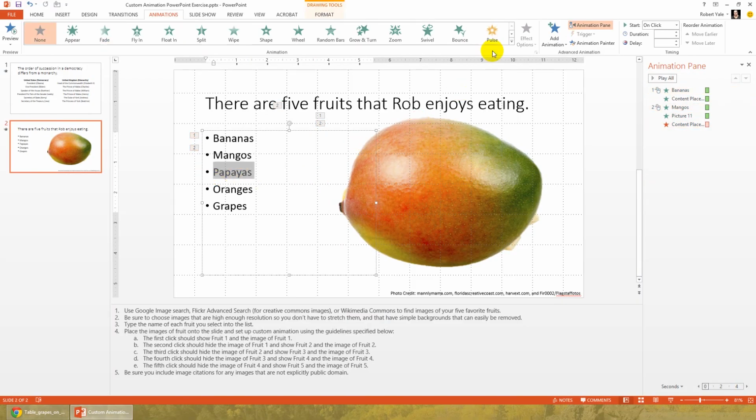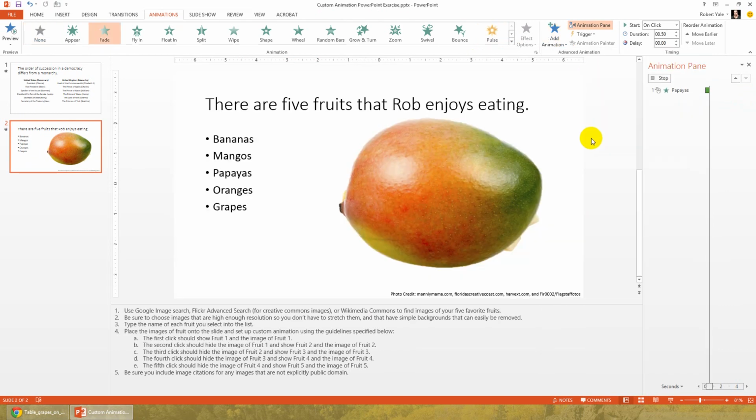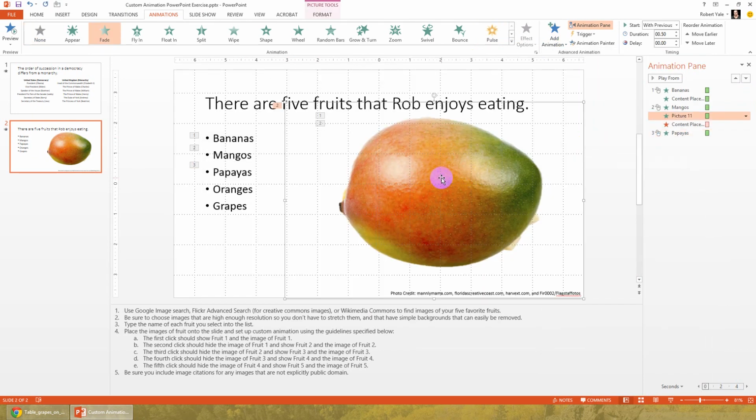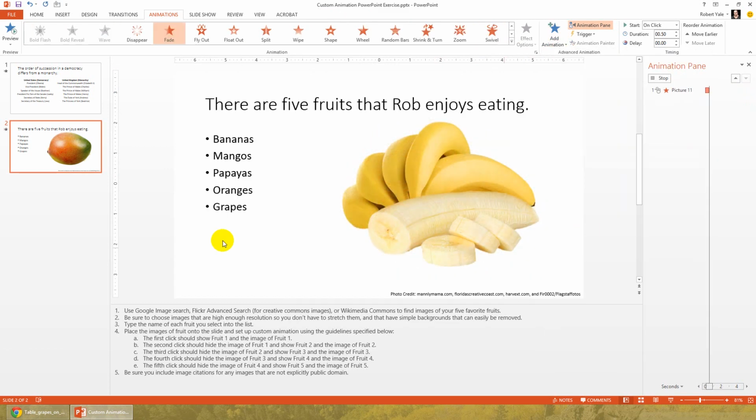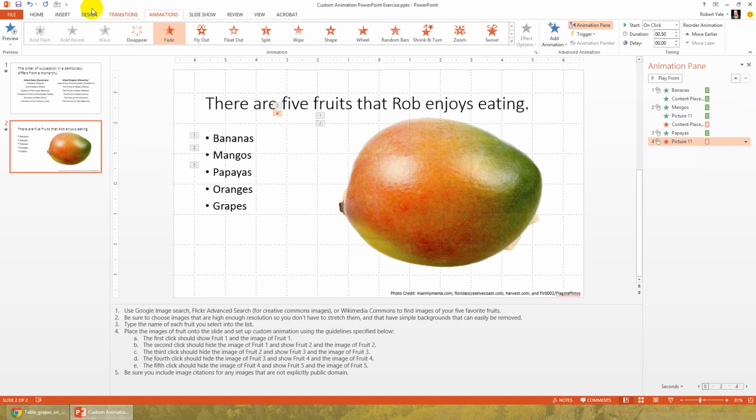Papayas are next. We're going to add the animation, fade in. Since we have the mango right in view, I'm going to add the animation that makes that fade out. And then we need to also add our papaya.